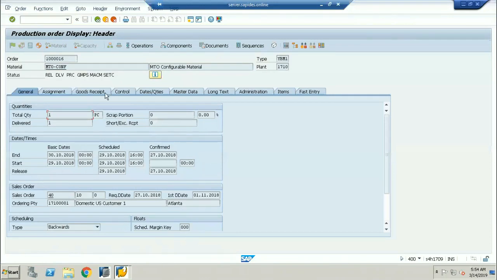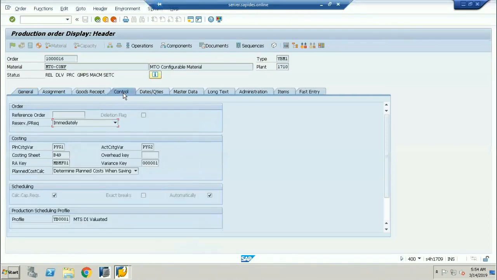In the production order, if I click on Control, here you need to maintain the cost sheet. Very, very important. Based on the cost sheet you are going to be doing the calculation, and this is based on the percentage. And we have the cost component structure, which is completely different from the cost sheet here.